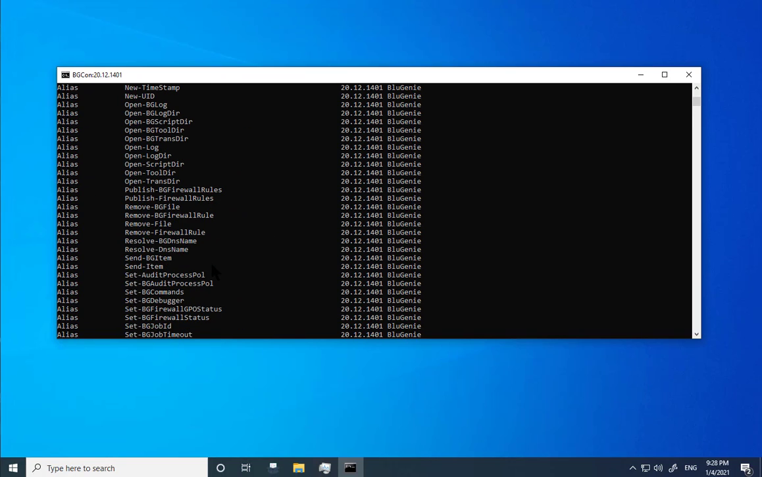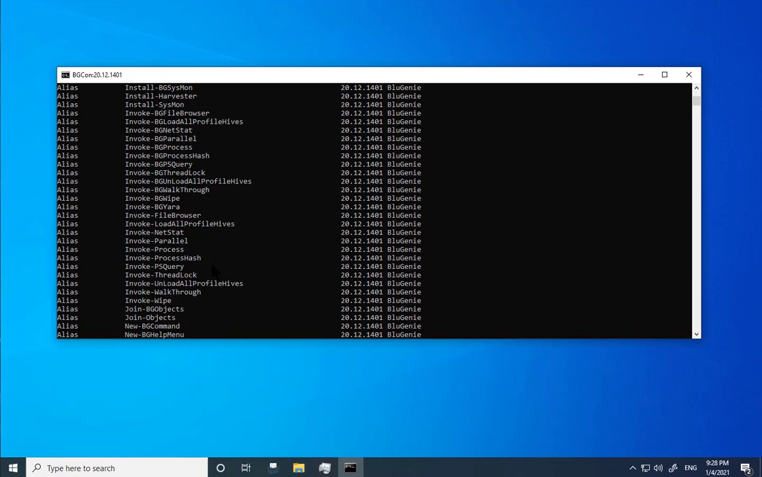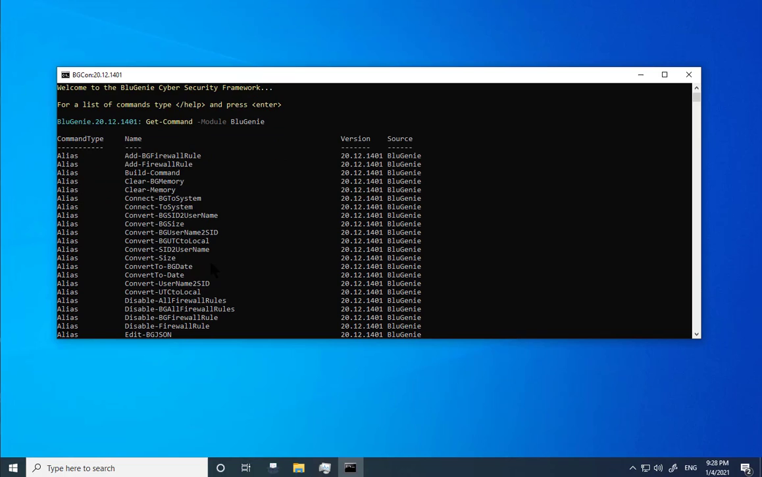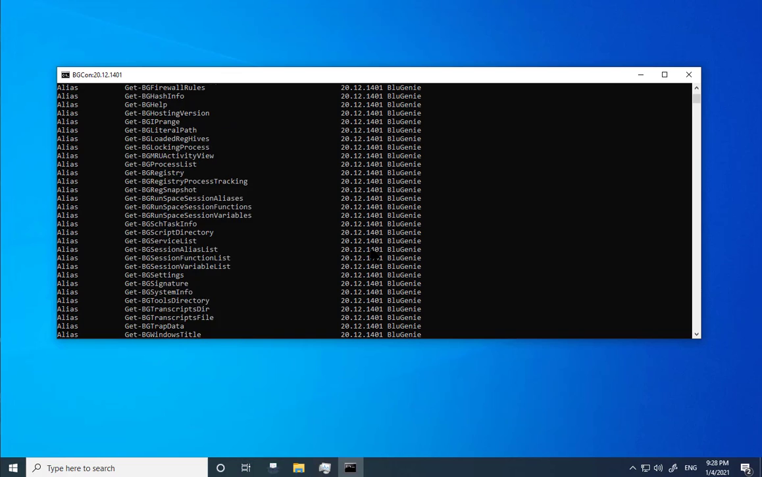And then there's a handful of aliases as well. So here you can see the name, alias was the type, and then the version. Here's how you determine your version to see if you're on the latest and greatest. All right, we're going to clear screen.